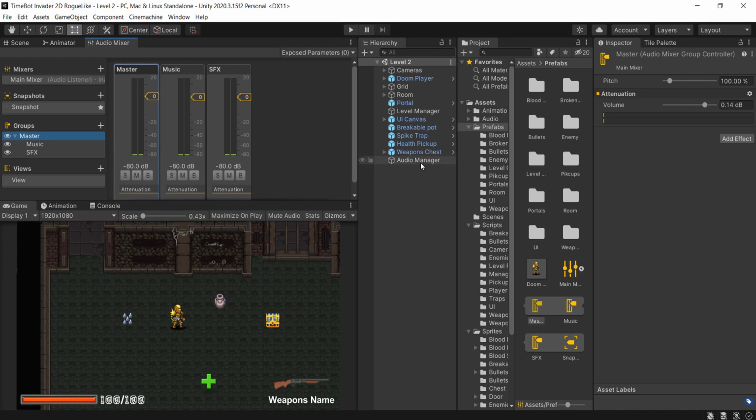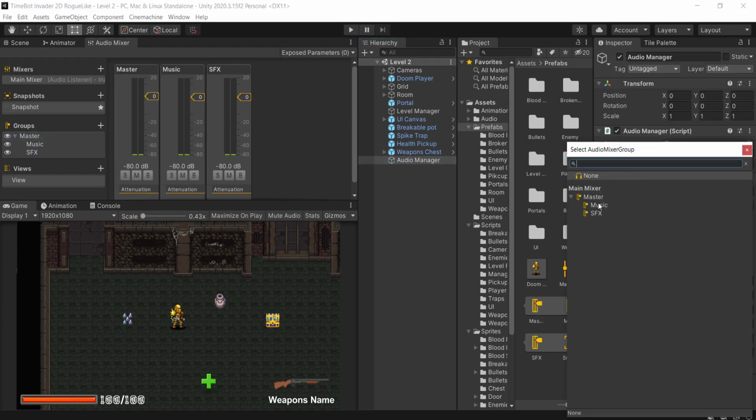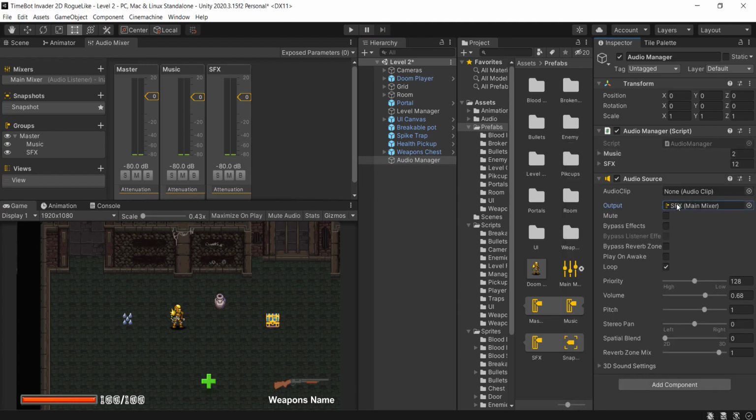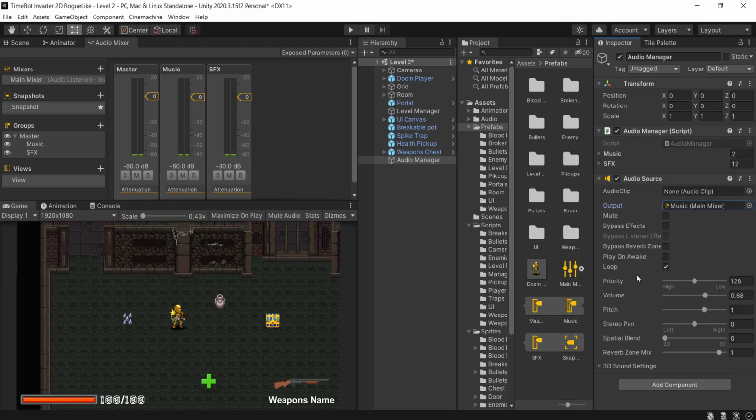So if I go into the audio manager in here, you can see that I can change the output and choose one of these two. Because we are using this audio source for the music, I'm going to choose the music. And there we go, we can see that now the audio clips that play using this audio source will be using the music. Let's demonstrate how that works.